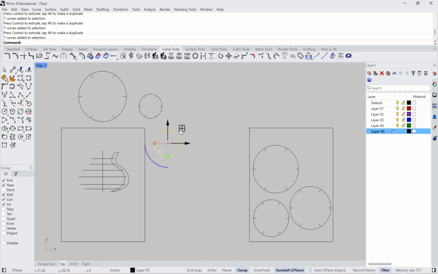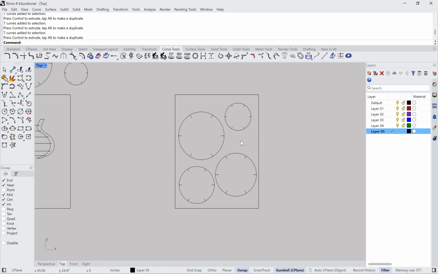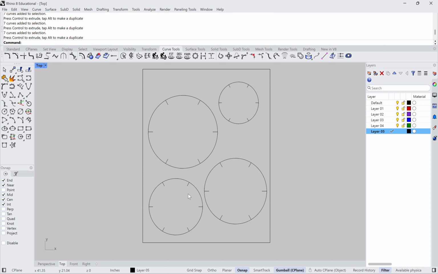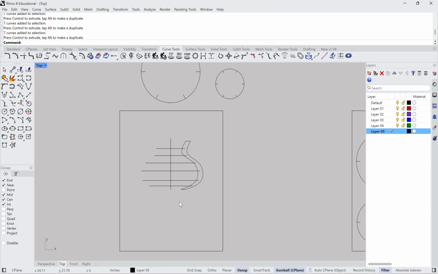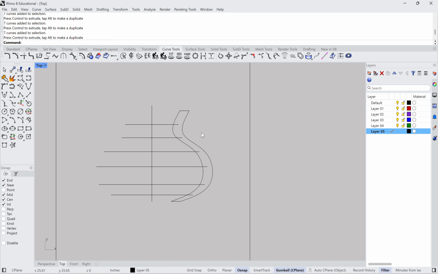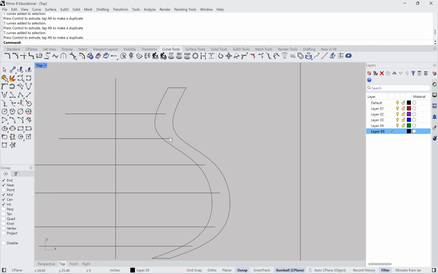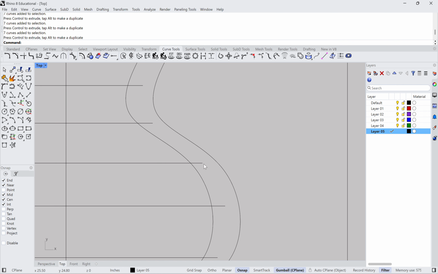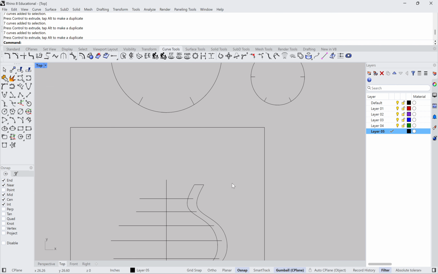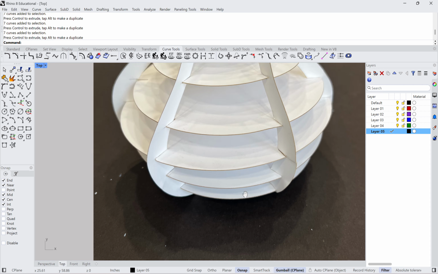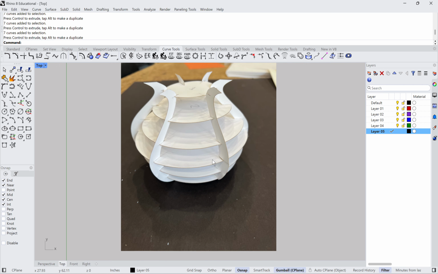Probably one more. And I want to check to make sure I didn't accidentally leave behind any one of these little cut lines. That looks fine. All right. So these inner lines here, I'll tell you what, you can keep a little slit inside your profile shape. That way you have an interlocking joint, which is how these were brought together.